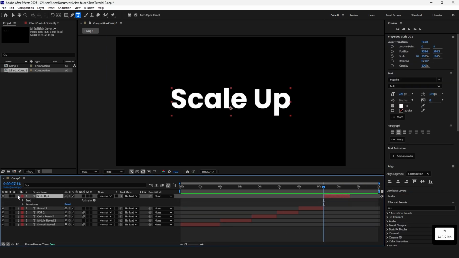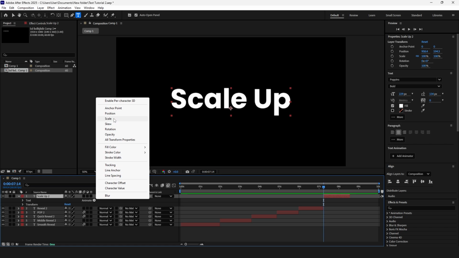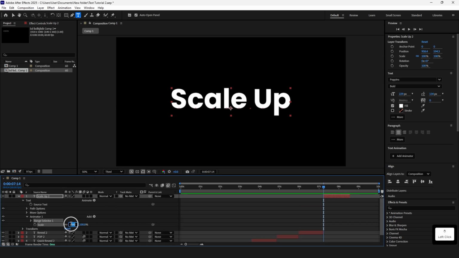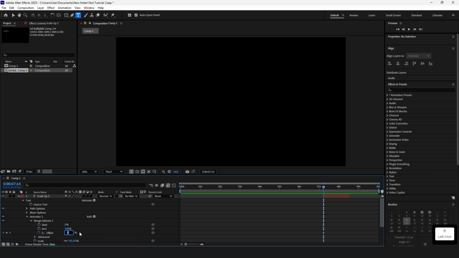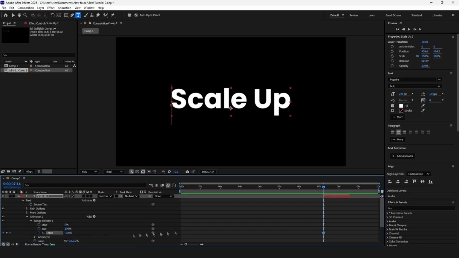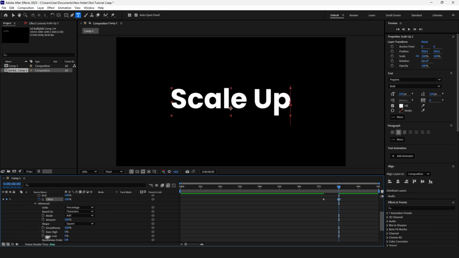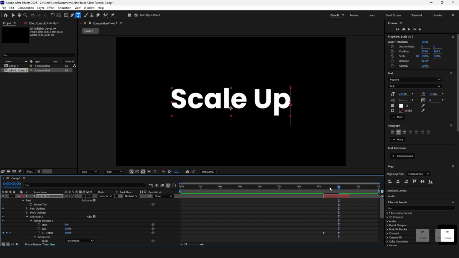And now for the scale up animations, go to animations, add scale, set the value to 0. Open range selector and add a keyframe, change the offset to -100. Go a few frames and change the value to 100. Open advanced, change the shape to ramp up. Ease high to 50, ease low to 100. Our animation is done.